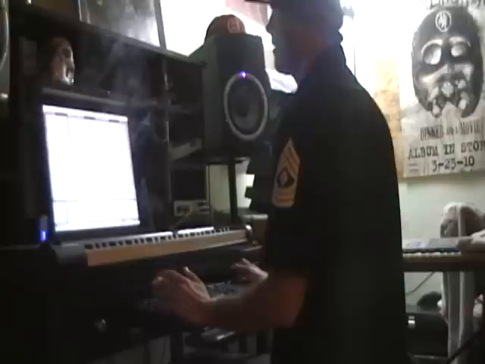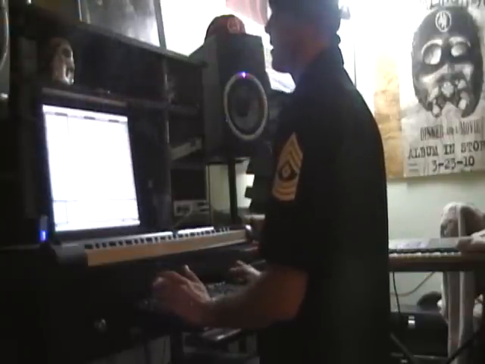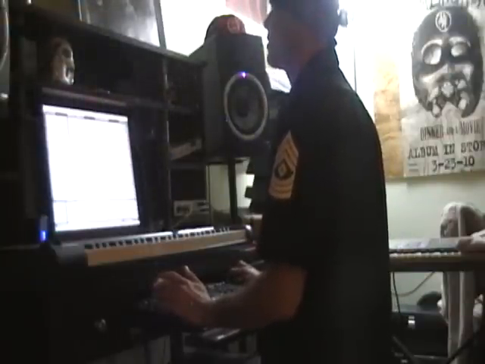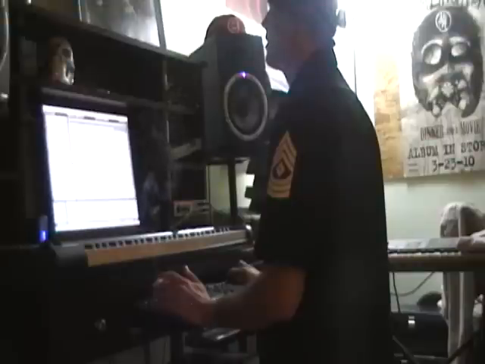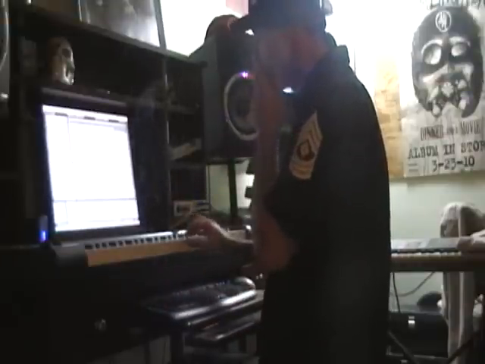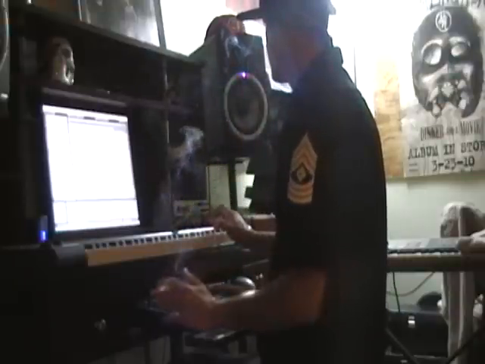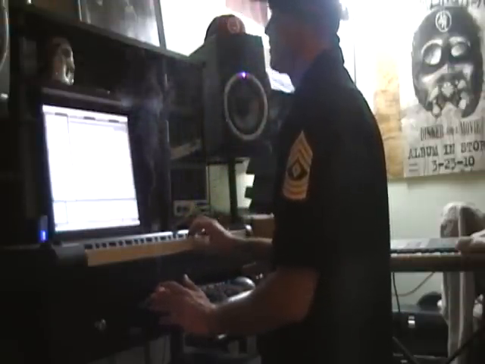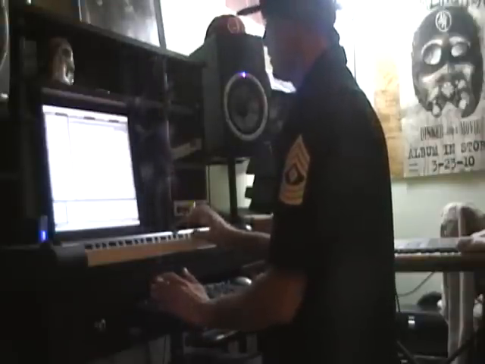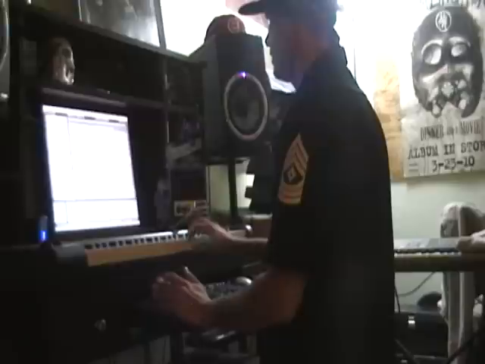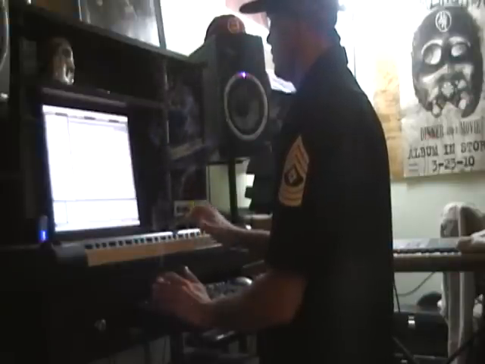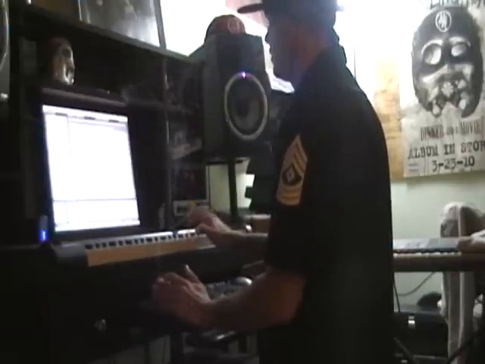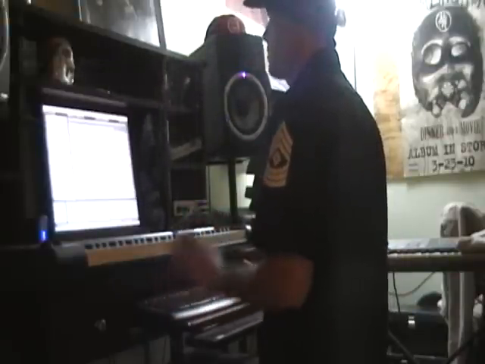Going into Ableton Live's built-in drum machine, it's called Impulse, and I'm going to click on the metronome to give myself a metronome to play along with. There it is. Okay, so basic pattern there.